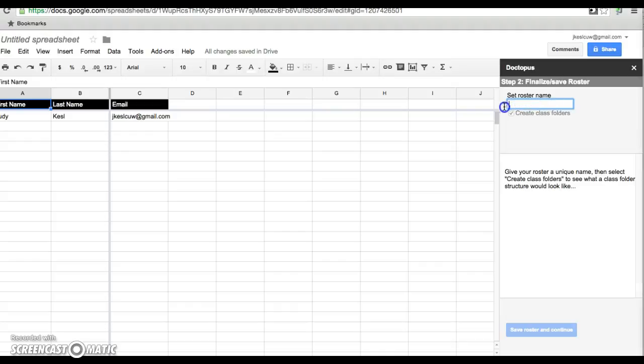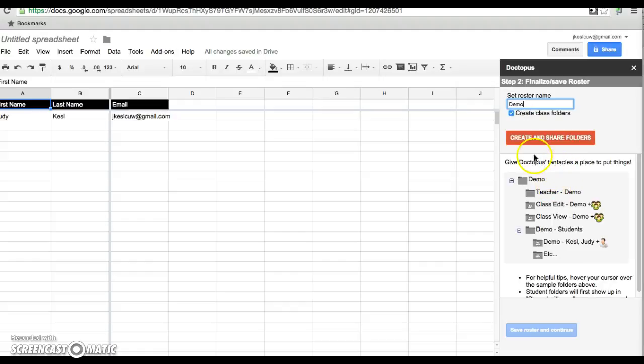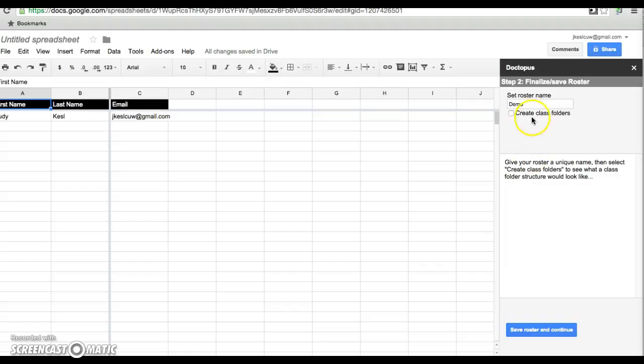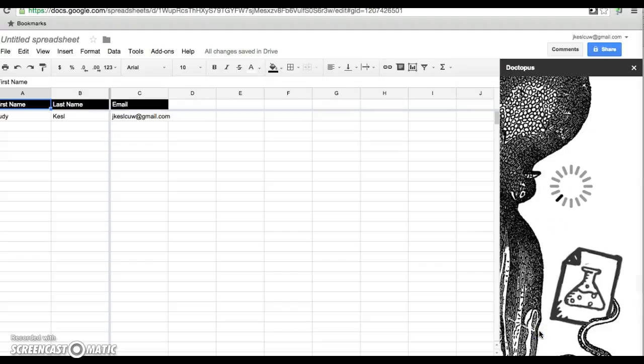And we're going to call it Demo. And once you do this, I don't recommend this. You can experiment if you want. It creates a bazillion folders. In my case, I only want one folder, so I'm going to uncheck this particular box. And I've given my roster a unique name, so demo, and we've got all that. So I'm going to save the roster and continue.